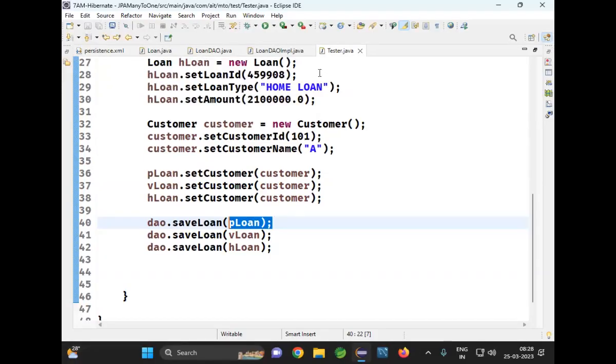See, first, when Hibernate is going to insert the personal loan, assume that the tables are new tables. New tables are created means what? Customer details are not available in the customer table. Then what will Hibernate do? Hibernate will insert the customer details and loan details.